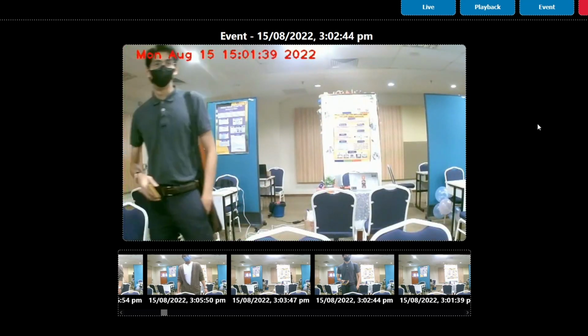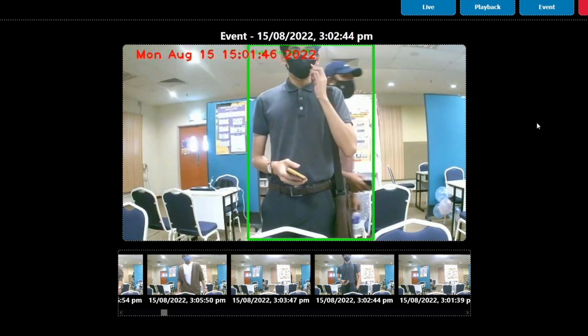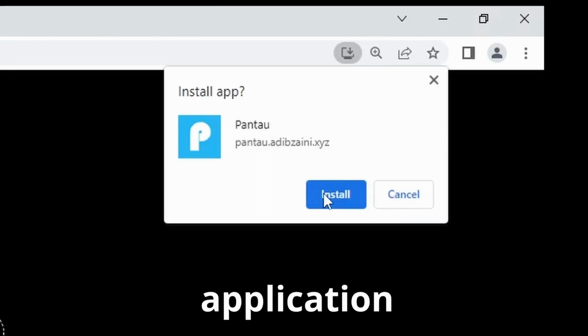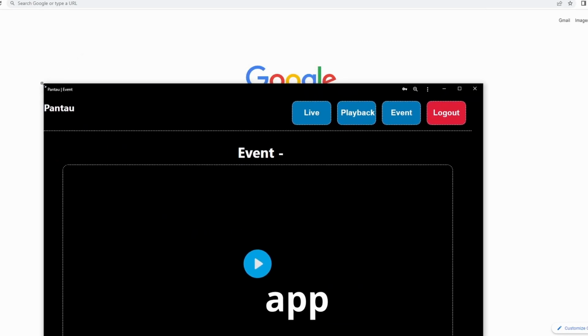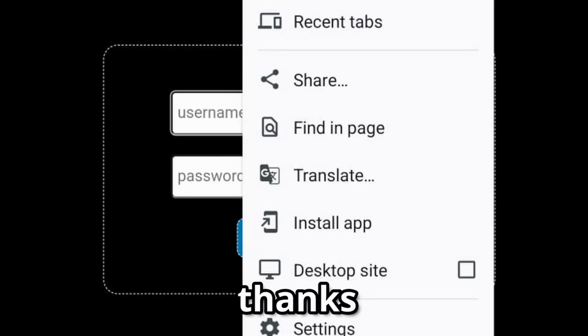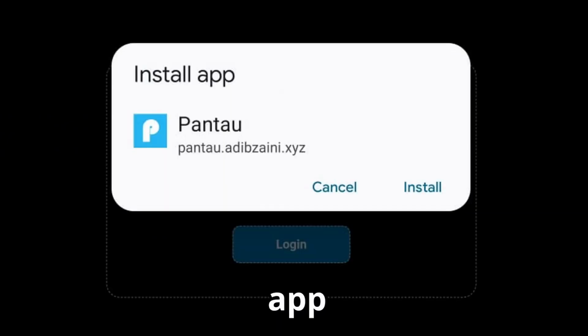What makes this system interesting is users can install the application on many different devices as if it is a native app. This is possible thanks to the existence of Progressive Web App, or what we call as PWA.